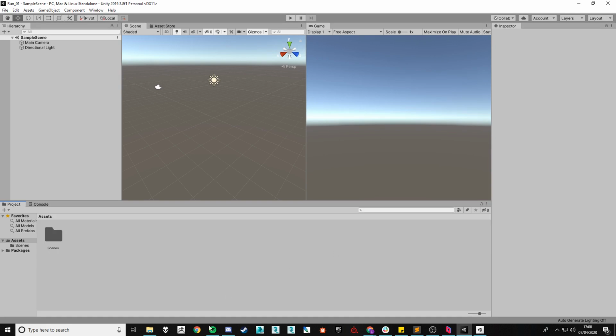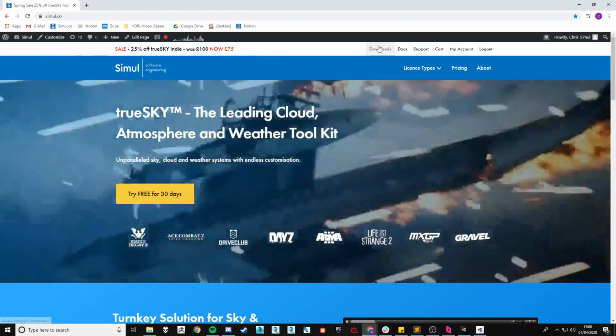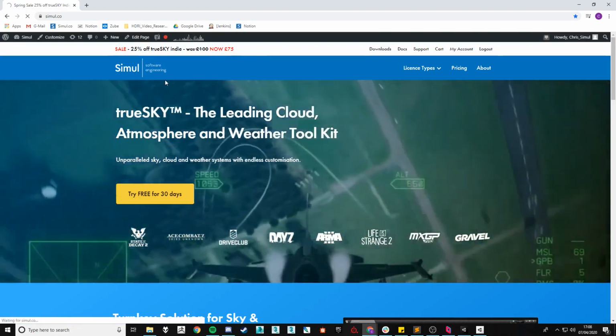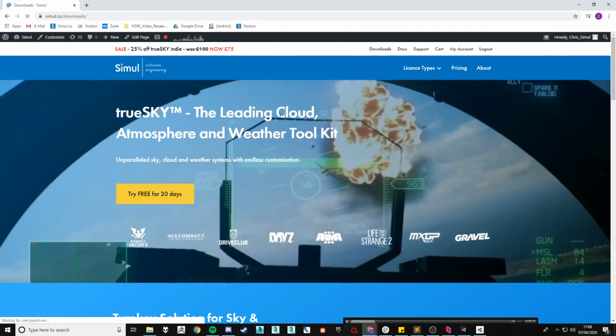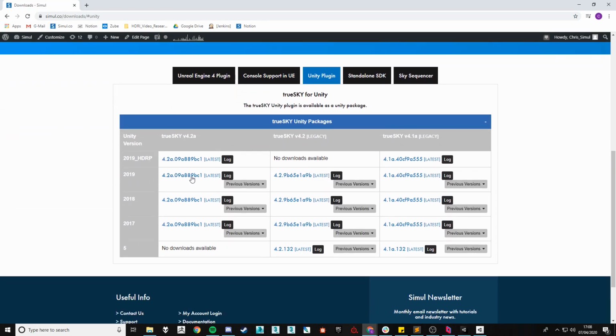So navigate yourself over to the website, and then there is a downloads button at the top of the page. From here, you're going to need to scroll down to the Unity section and then select the relevant build for what you're using. So in this case, we'll be doing the 2019 version, and this will be the latest build.